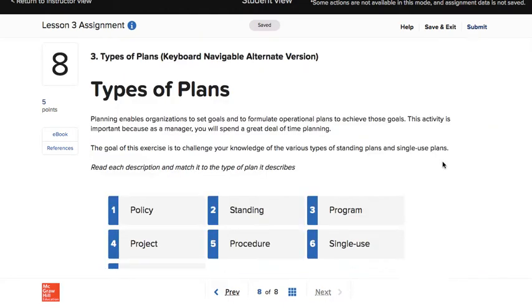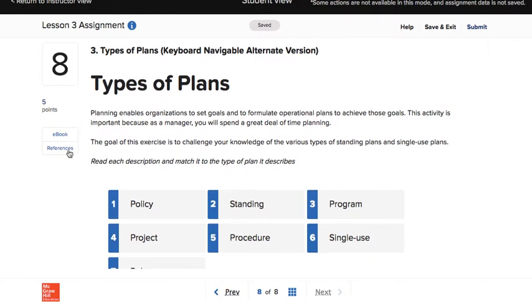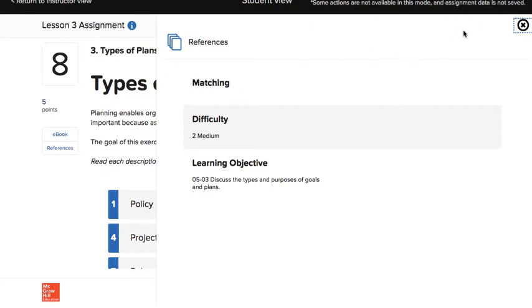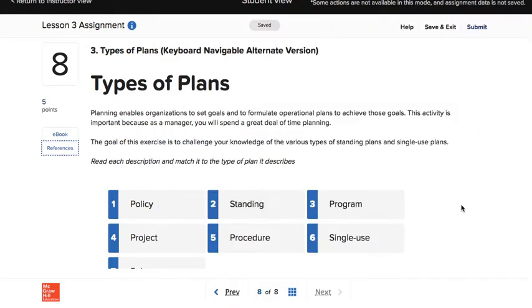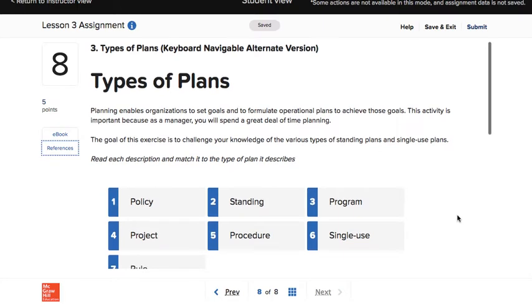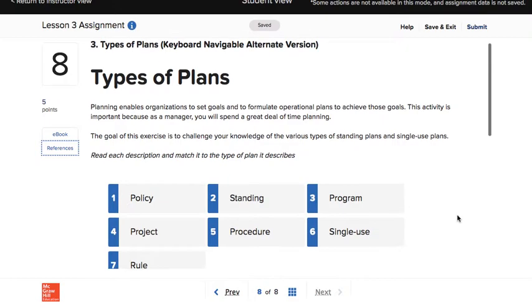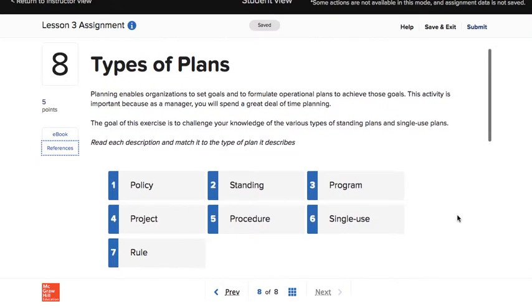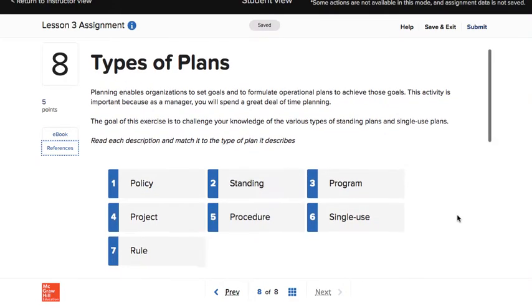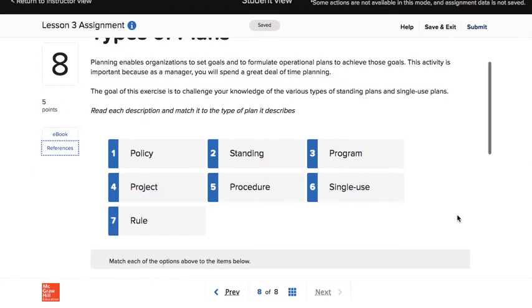You get to the last question. For me, the last question is the type of plans. And when I click to see which chapter this came from, it also came from chapter 5. And it says planning enables an organization to set goals, to formulate operational plans to achieve those goals. This activity is important because as a manager, you'll spend a great deal of time planning. The goal is to challenge your knowledge of the various types of standing plans and single-use plans.